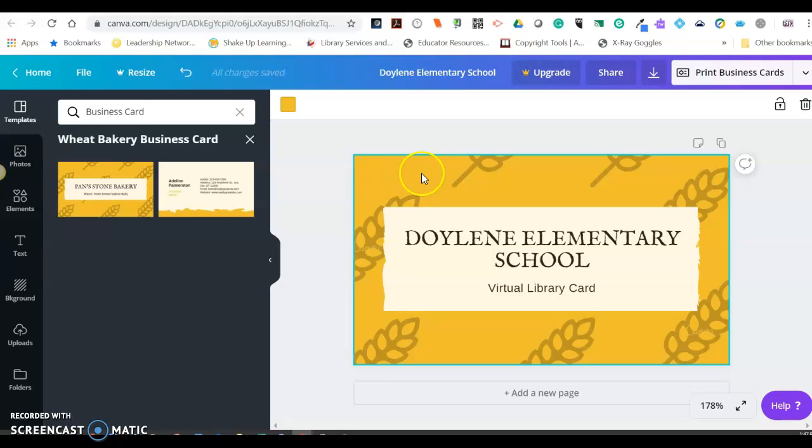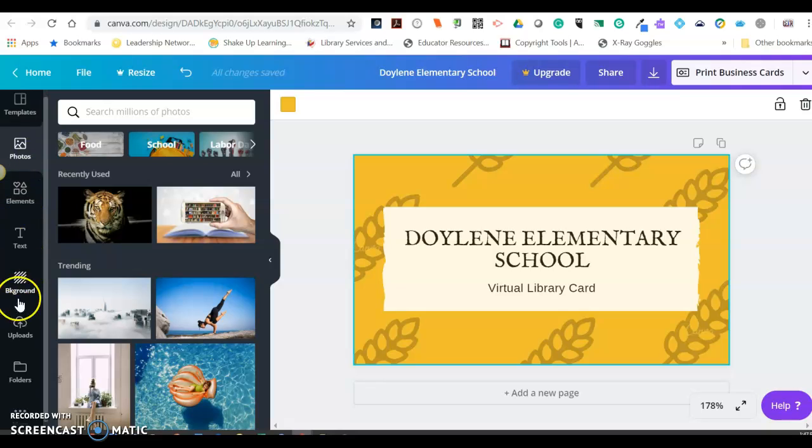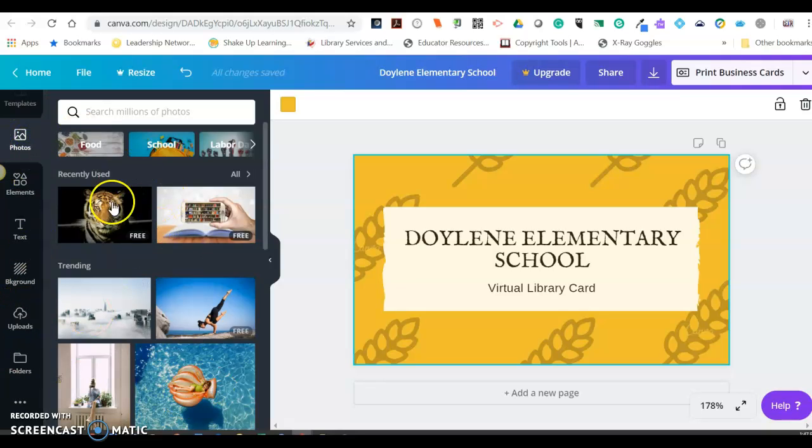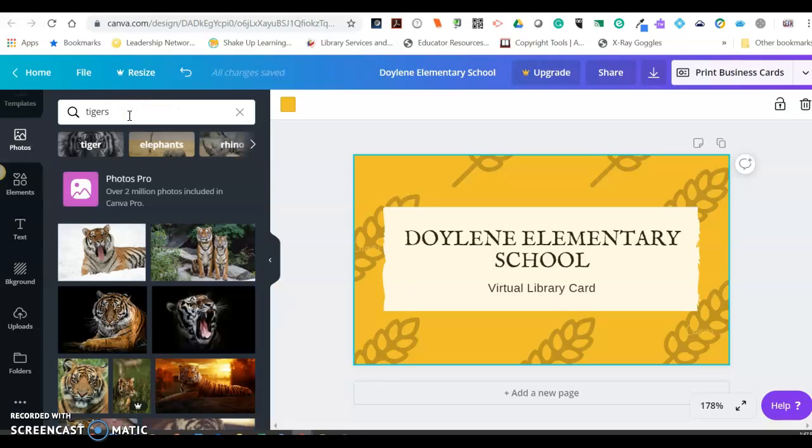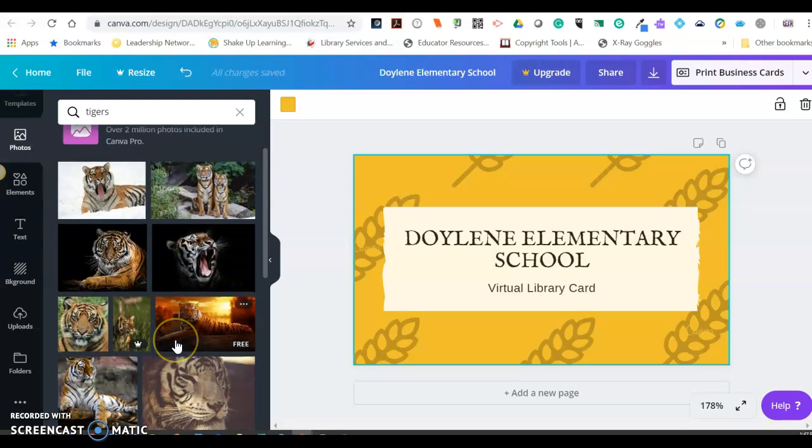If you've got your own images that you want to use, you can upload those images. They have an area down here to upload your own. But they do have a lot of pre-made images too. So let's see, maybe you happen to be the tigers. Let's see if we can find a good background.